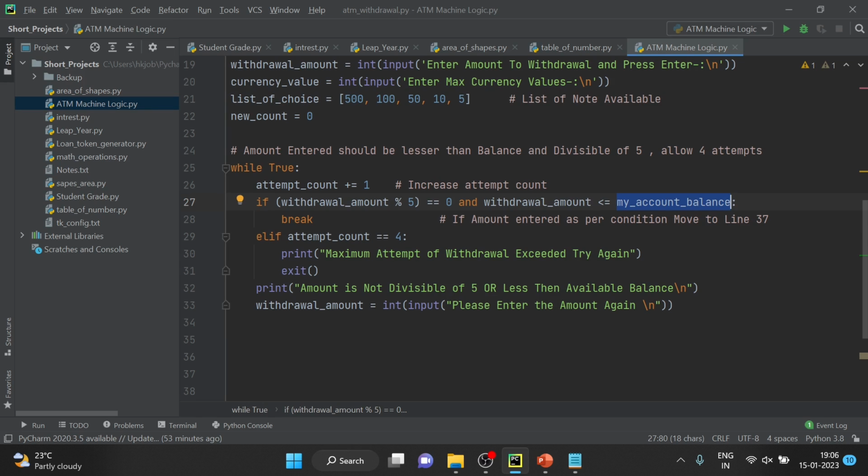If not, then we will again ask the user to enter the amount here, and we will increase the count by 1, that we have just seen a few seconds before. All right. So what we will do is test the program till here, to check whether these logics are working fine or not.